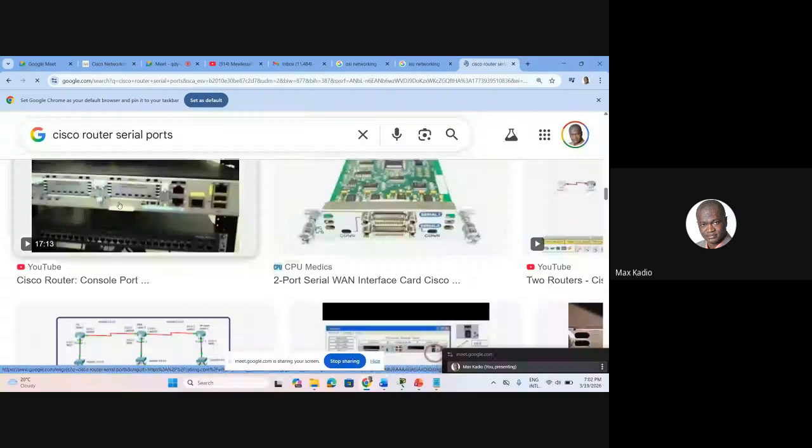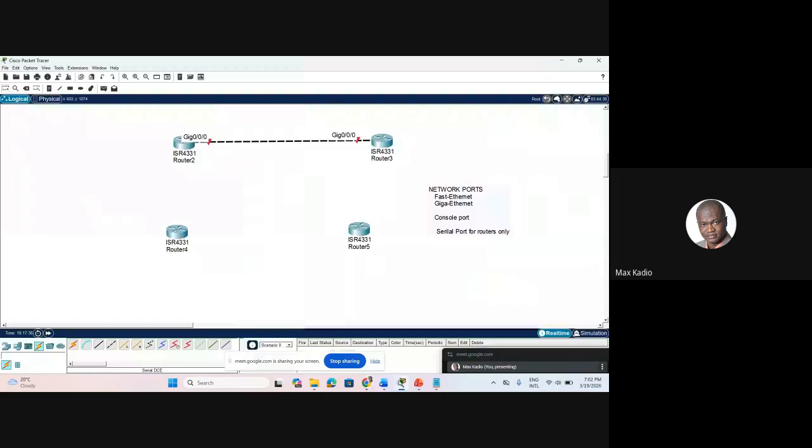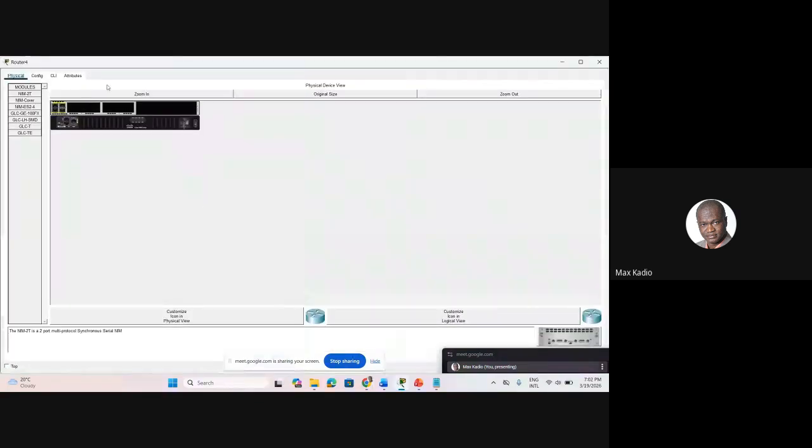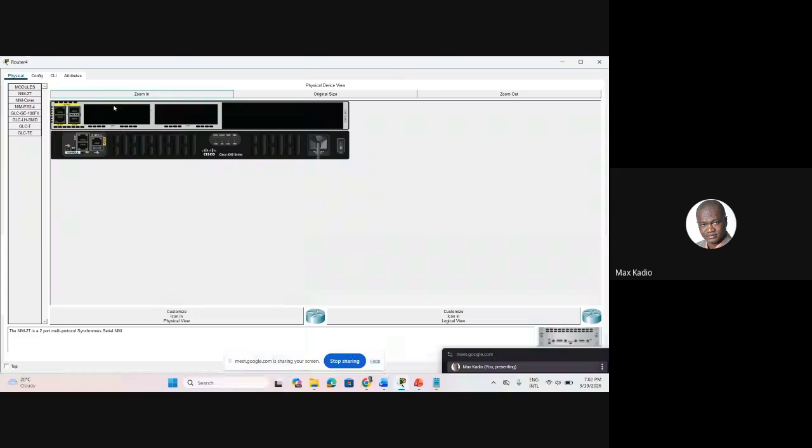So you see here, if you have a router, sometimes you'll have some blank and some empty spaces. So you can remove them, and you buy a slot, a module or interface, and you plug them inside. So it's what I'm going to do here. I have a router. I click on it. I zoom in, and you can see that I have two black walls here. It means I can buy a card and insert inside.